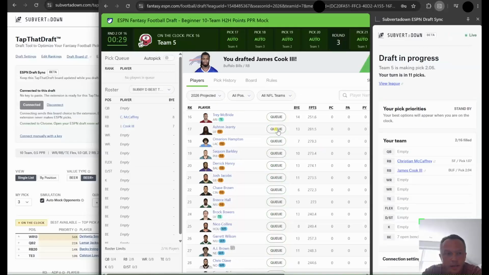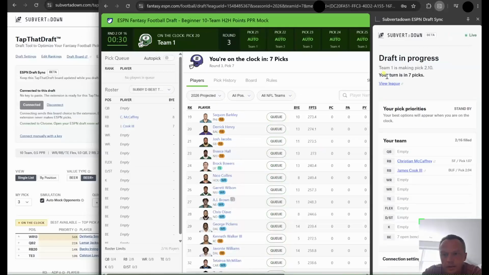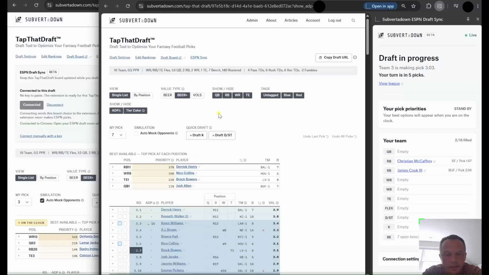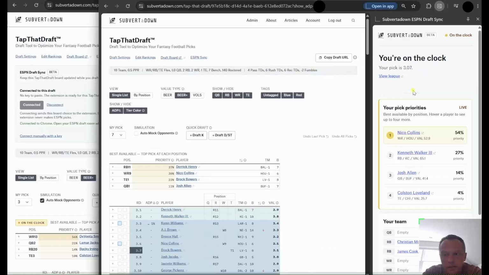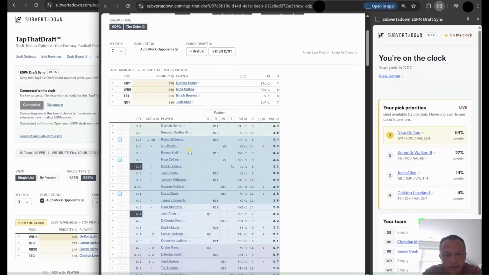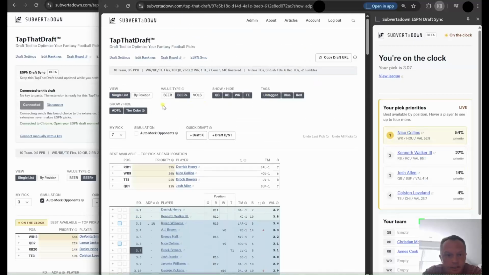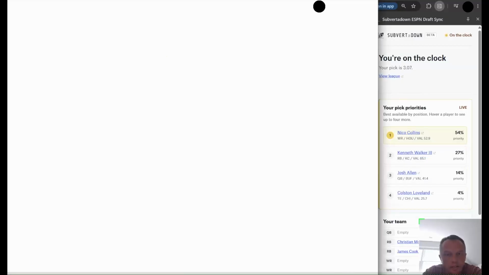And you also have the option to open up the panel for Tap That Draft. So follow along also here instead of just looking over at your priorities over here. But these should reflect what's over there. So suggesting Nico Collins. I'll do that in a second, but I also want to point out that you can click on the draft board.